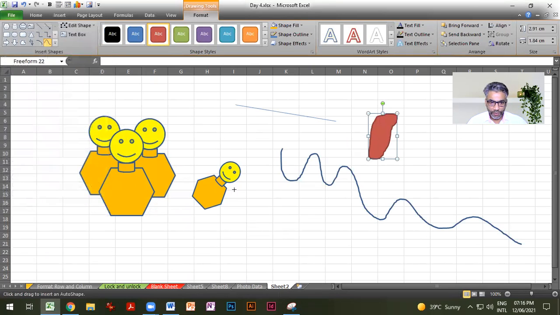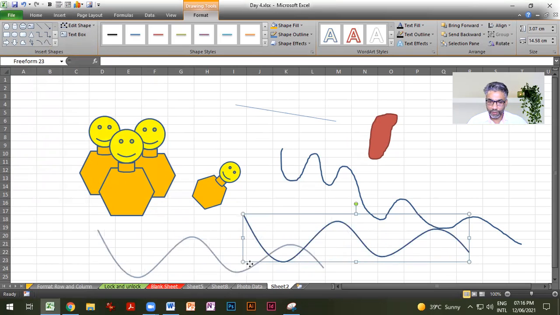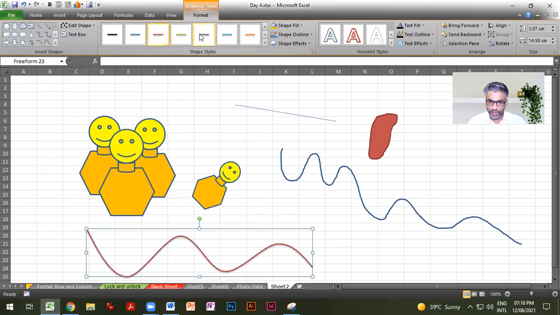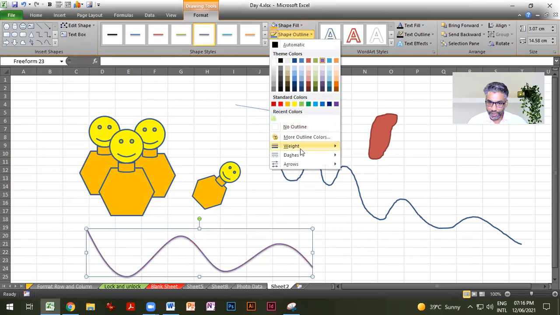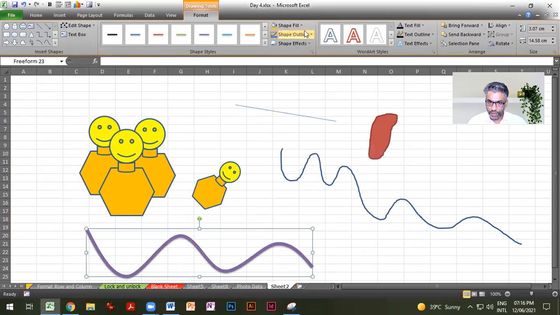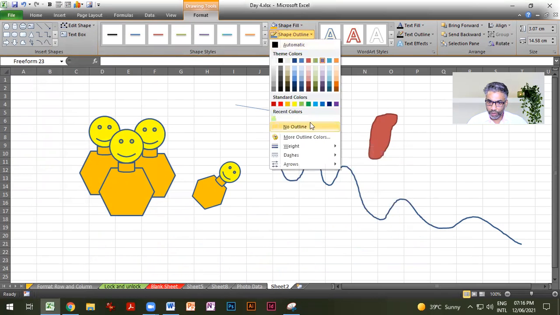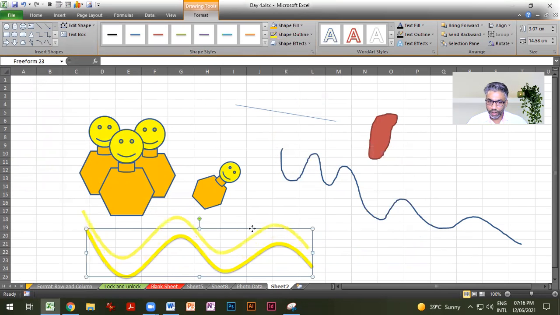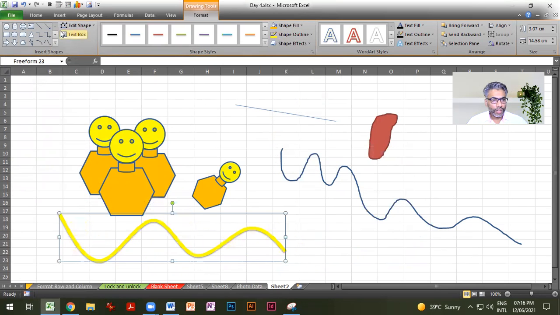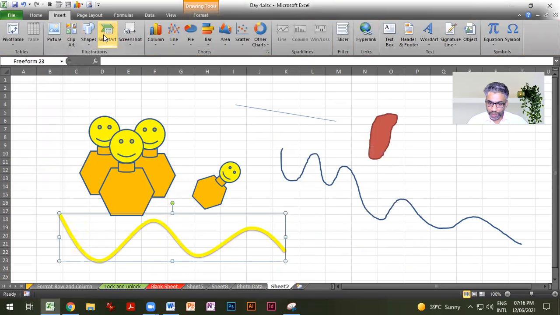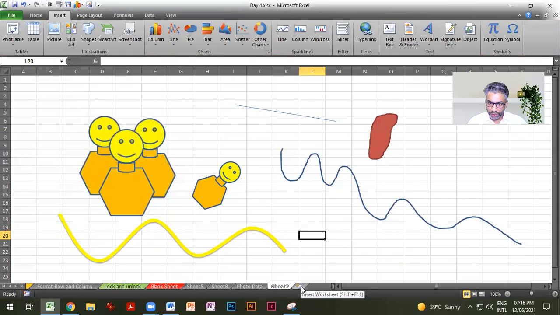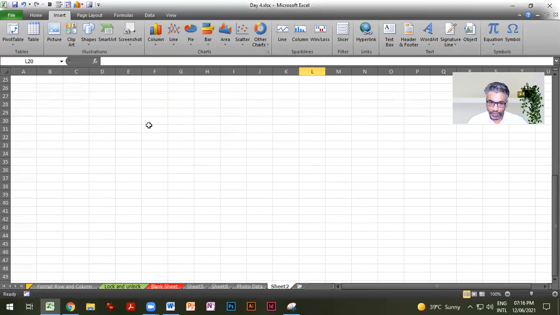And here there are curves, like curve lines. Double click to stop it. These lines can be changed: the color, the thickness, it's all here. Shape outline weight you can change. Shape fill and outline color you can change. So all of it is possible using this. So that is shapes.